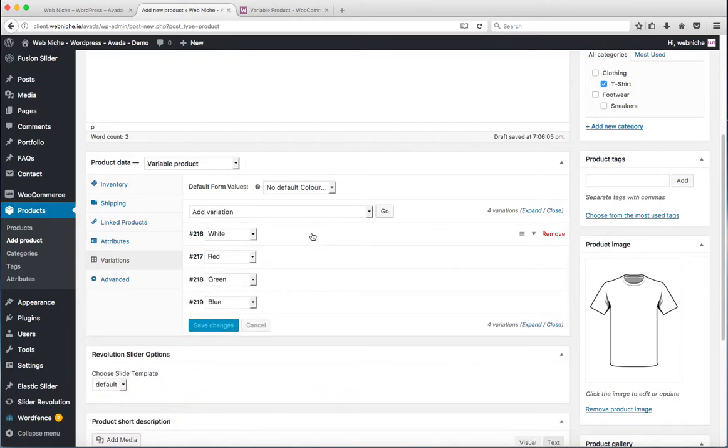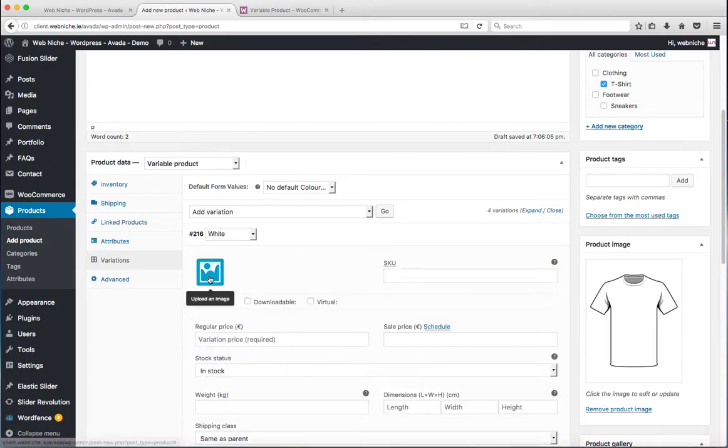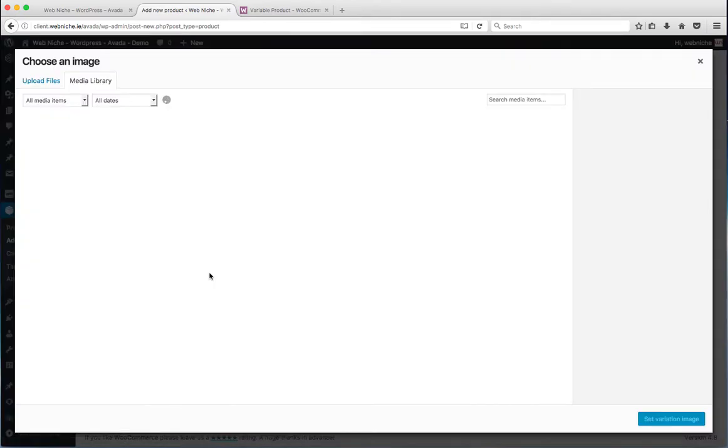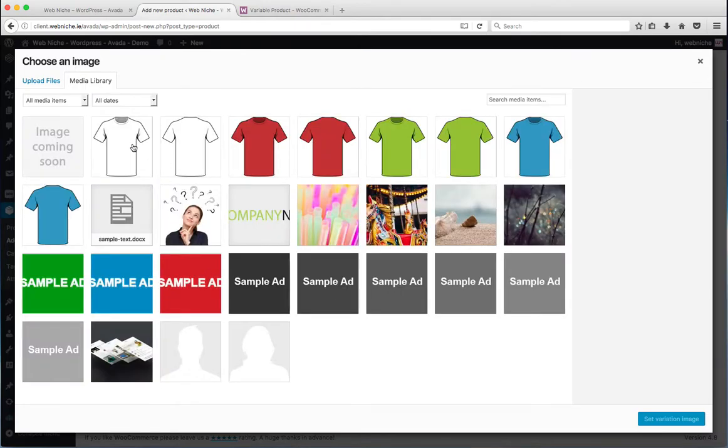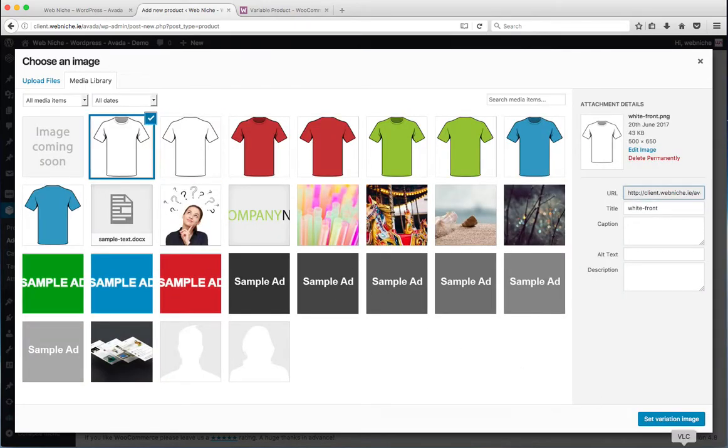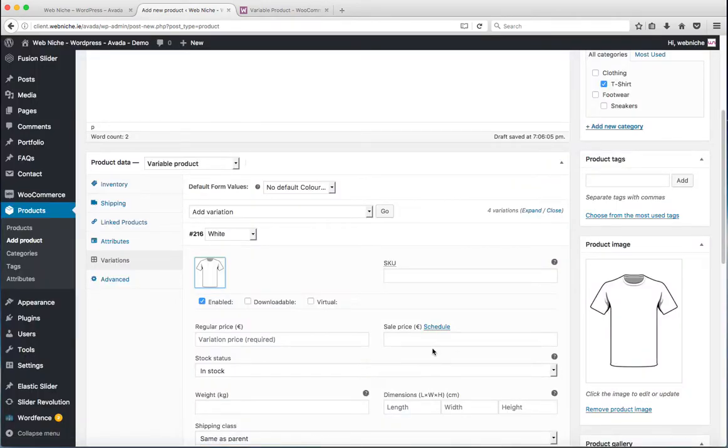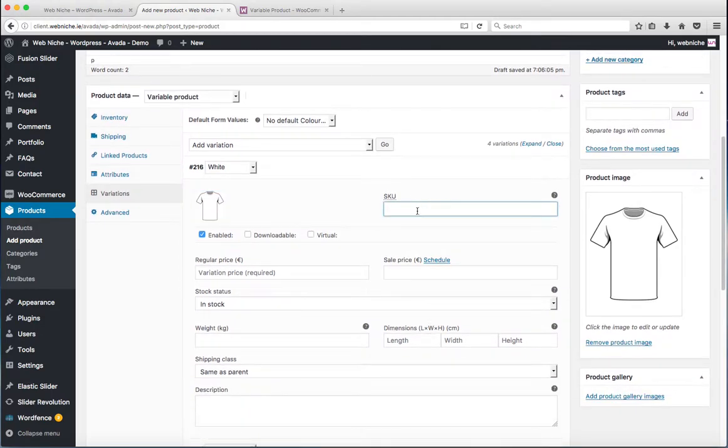So all the details will probably be the same, but it just shows you can change the price based on a certain color, for example. Okay, so for the white t-shirt, I'm going to upload a white image. We'll use that one. And we can give it a SKU number. We can set a price.